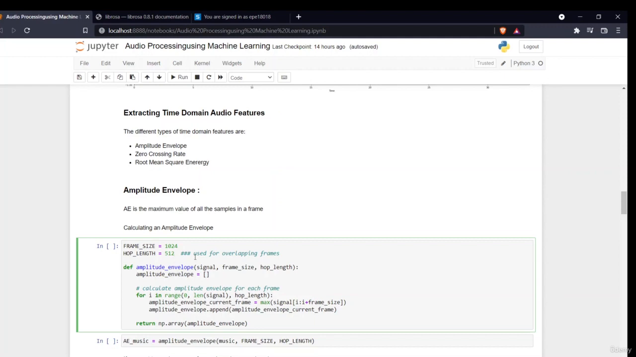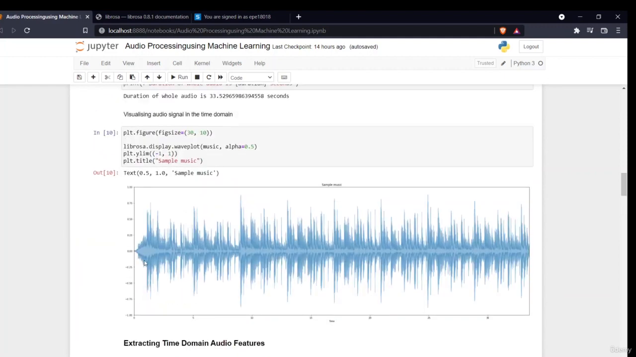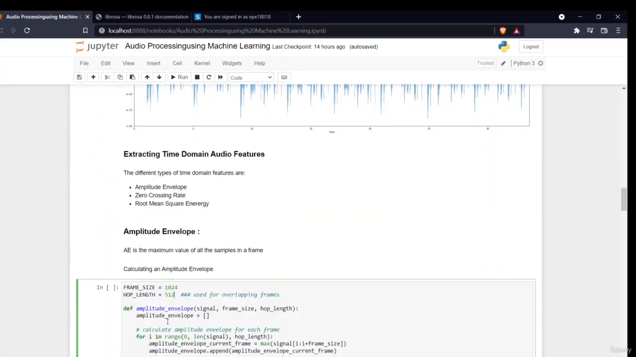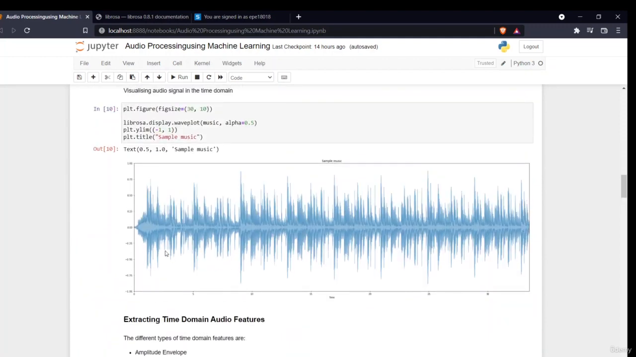Suppose this is my frame size, and another one is my second frame. Let's say we have created around 500 to 550 frames with a frame size of 1024 samples. 1024 samples will be present in one frame. But what will happen is that all of these frames are created.